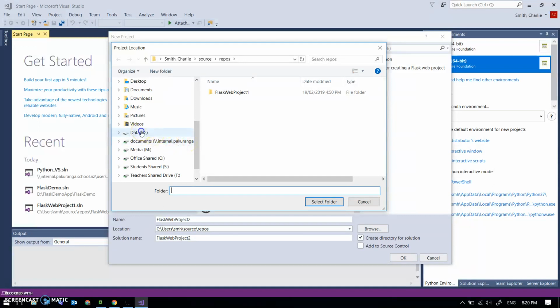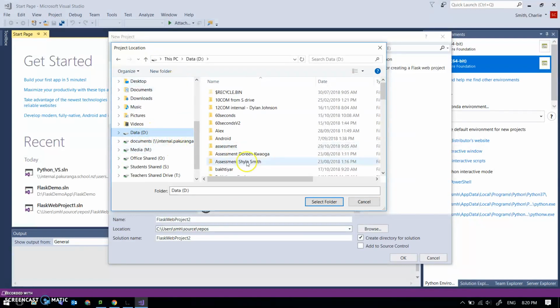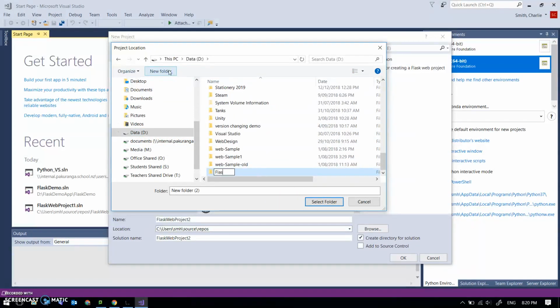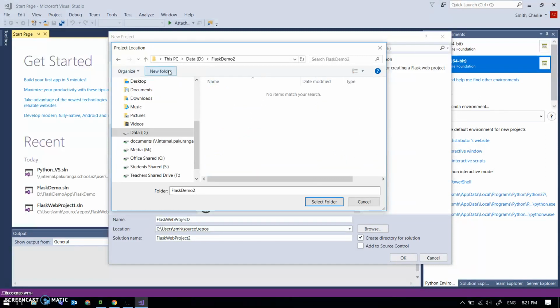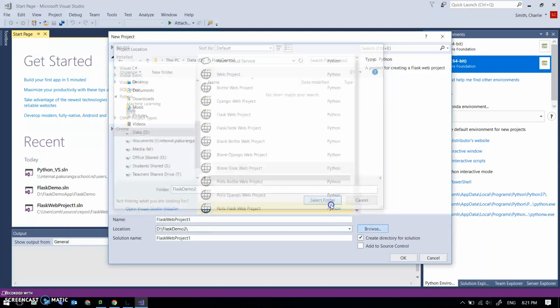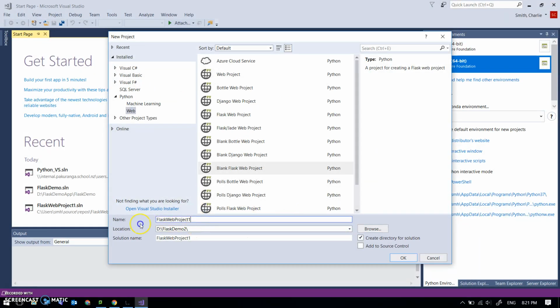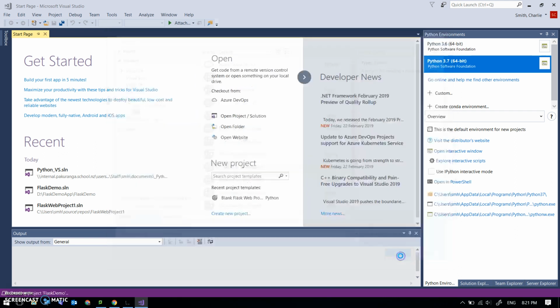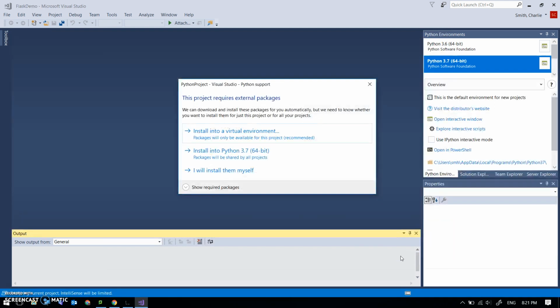I'm going to get around everything by putting it onto my D drive, where I'm going to make a new folder called Flask Demo. And because I just made one a moment ago, I'm going to call it Flask Demo 2 because why not? No spaces, you'll note we're on the web here, we don't want any spaces. And same in terms of the file name, no spaces. Let's get in that habit, eh? So, okay, and that's a blank Flask web project, which will take a moment to generate.